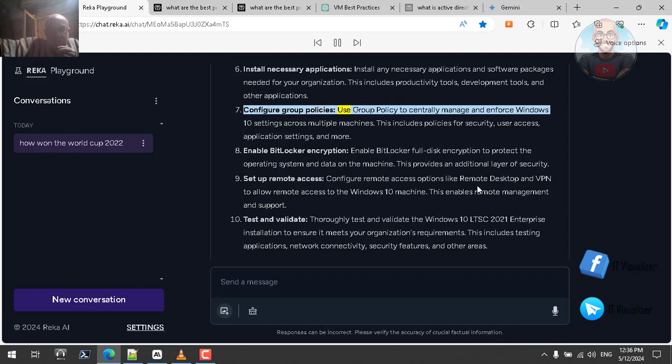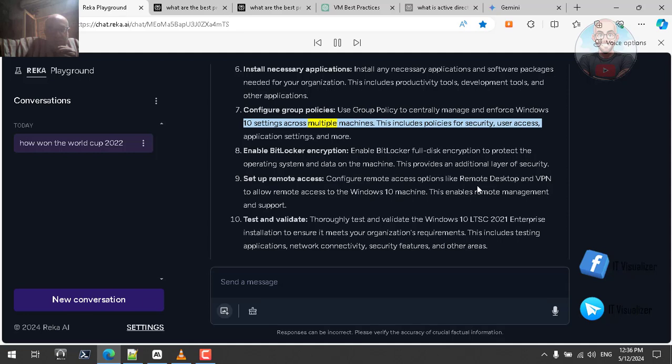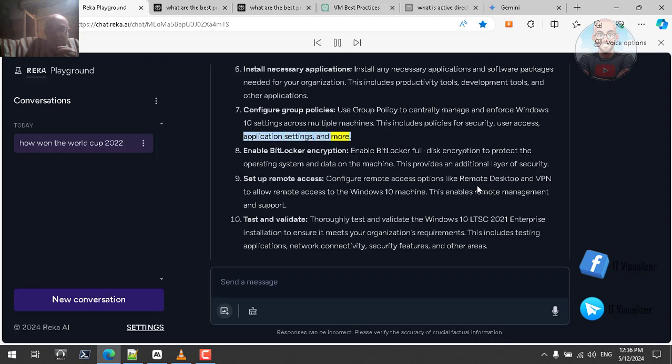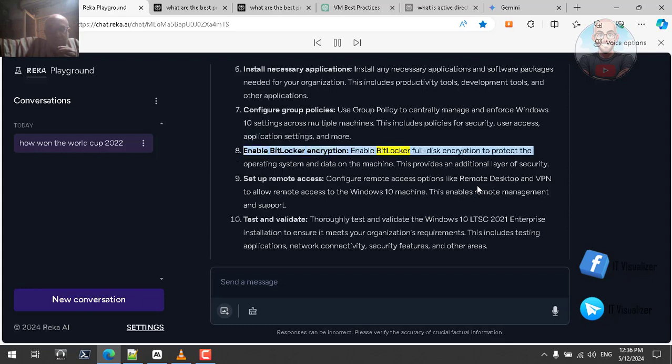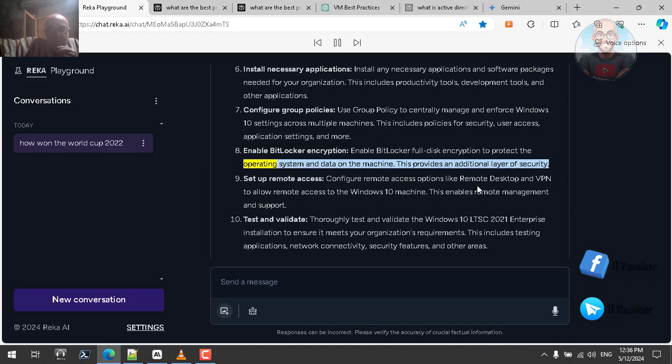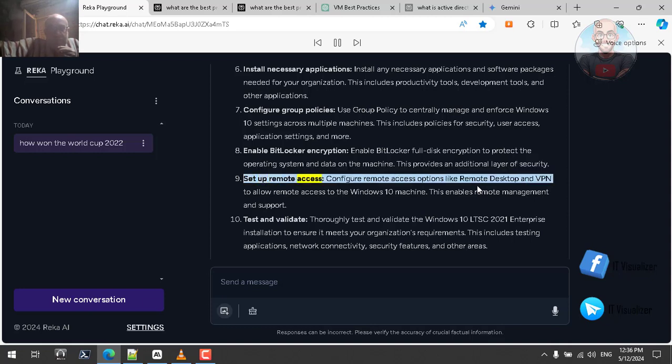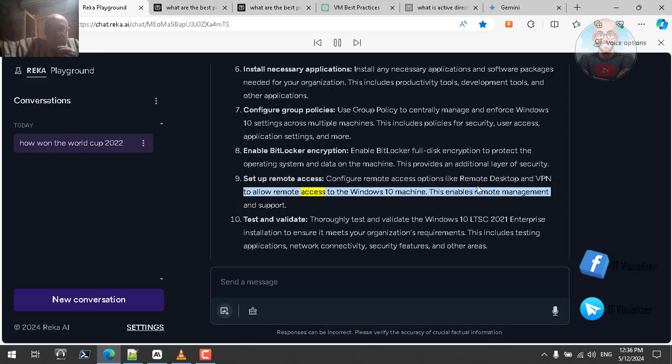Configure group policies. Use group policy to centrally manage and enforce Windows 10 settings across multiple machines. This includes policies for security, user access, application settings, and more. Enable BitLocker encryption. Enable BitLocker full disk encryption to protect the operating system and data on the machine. This provides an additional layer of security. Set up remote access. Configure remote access options like Remote Desktop and VPN to allow remote access to the Windows 10 machine. This enables remote management and support.